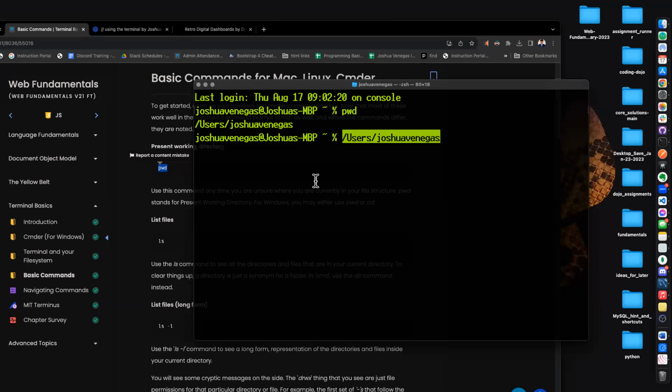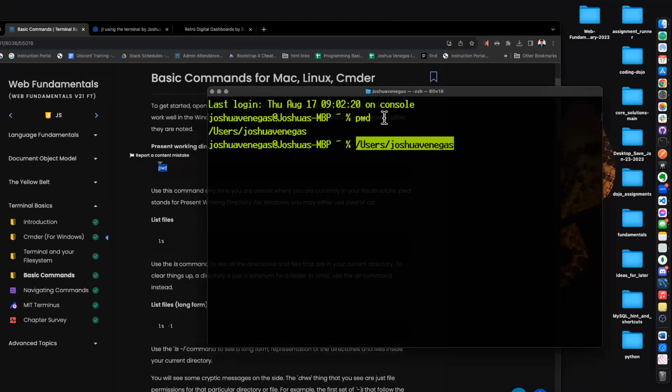Okay, and the next one here. So that's our first line, pwd. This is going to tell us where we are. So when you want to know what's the current path location I am in, pwd is going to give you that answer.